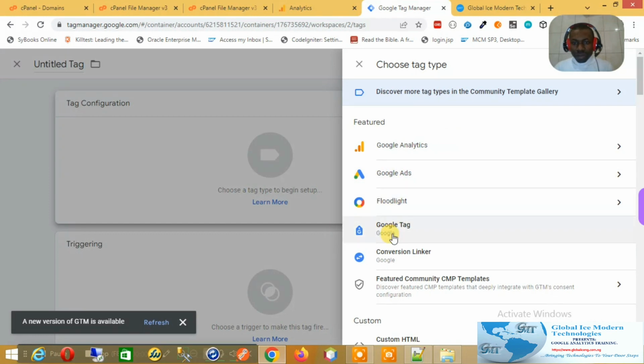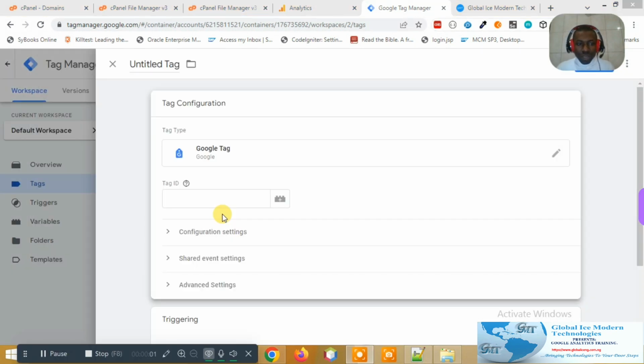Now we'll click on Google Tags. We need to supply this information to create our tag. The first thing there is tag ID. This is equivalent to our measurement ID, which we created on our Google Analytics page. So we need to go to our Analytics page and get our tag ID, which is our measurement ID.